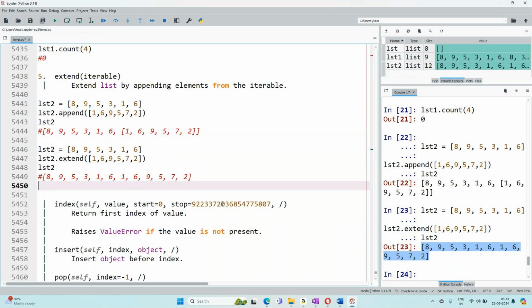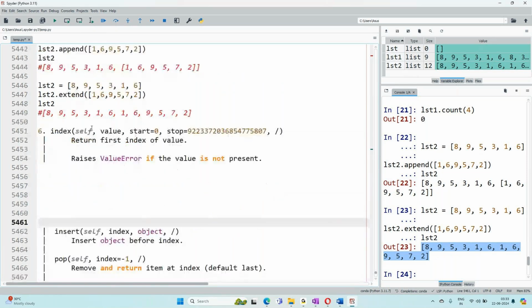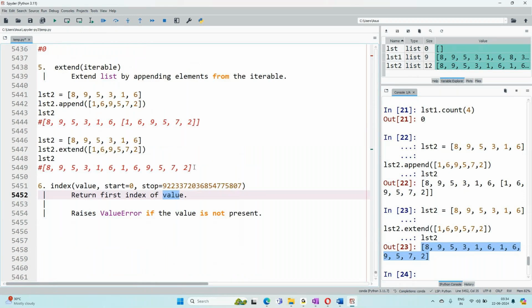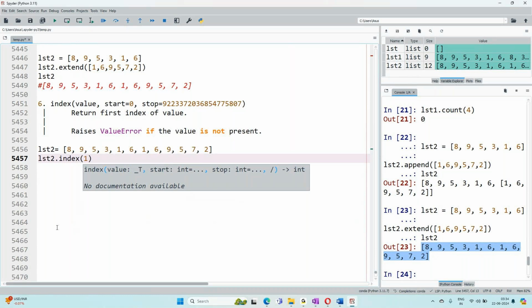Then we are looking at the index. Whenever we are talking about the index here, what does index do? Index will start searching for a value and return its first index. Now, for example, this is my lst2. In this lst2, I want to search for 1. So if I'm saying lst2.index of 1, what is the index of 1?